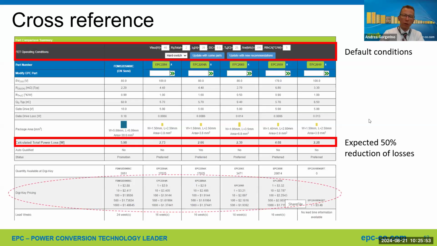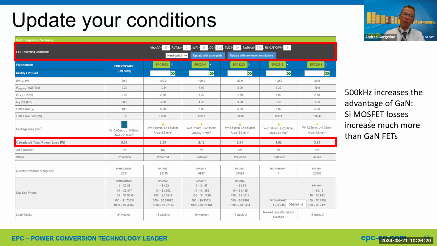The other thing is you can look at the DigiKey pricing that is automatically populated down here. And if you look at just the first 2 columns, the 1K pricing, the GaN FET is actually about 10 cents cheaper. So you get much better losses for a lower price. By the way, also the package area is very representative. You can see the blue area and the yellow area, much smaller size. So looks pretty interesting.